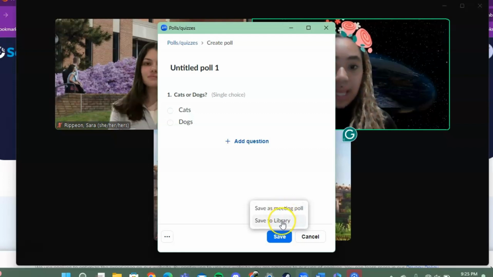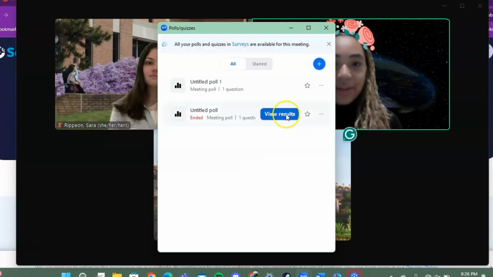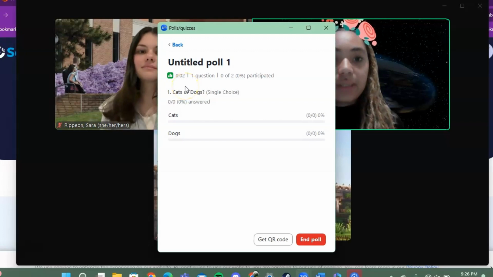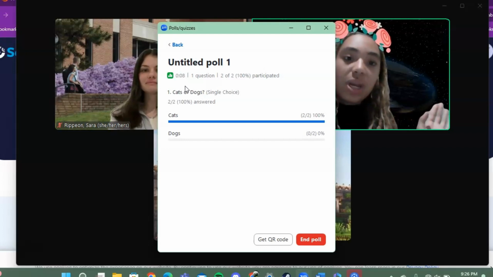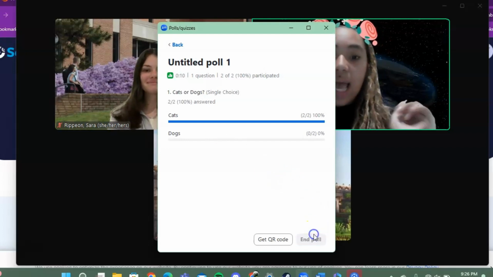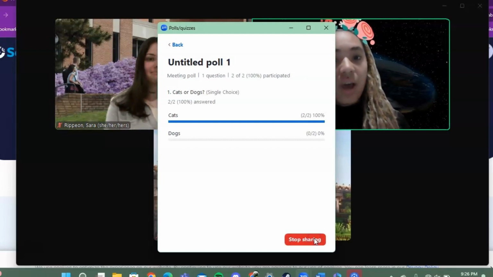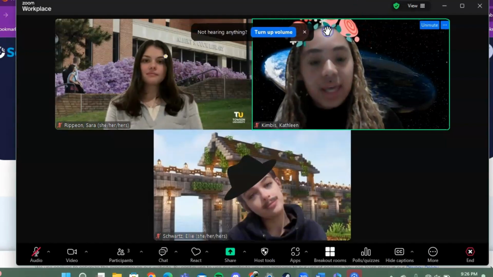And I can save to my library or as a meeting poll. I'm going to do as a meeting poll. And it's loading. And when I want to start it, I click launch. And I wait for my participants to respond. Looks like my students are cat people. When I'm all done, I can end the poll, and I can share the results with the entire meeting. When I'm all done sharing the results, I click stop sharing, and I close out.